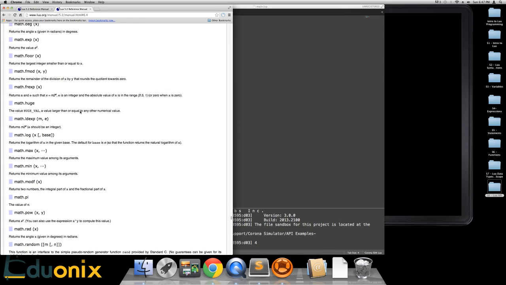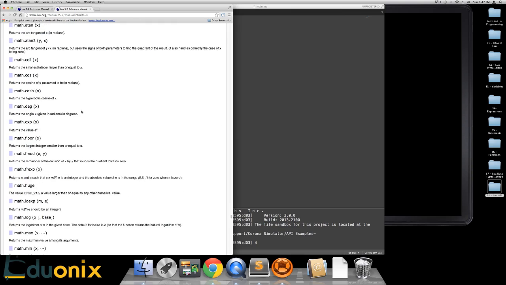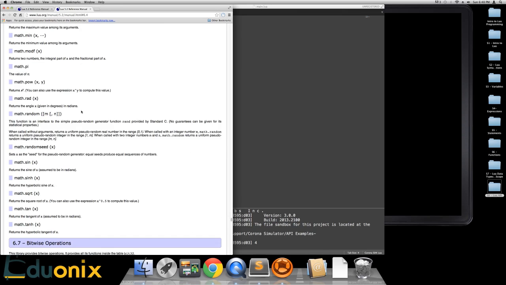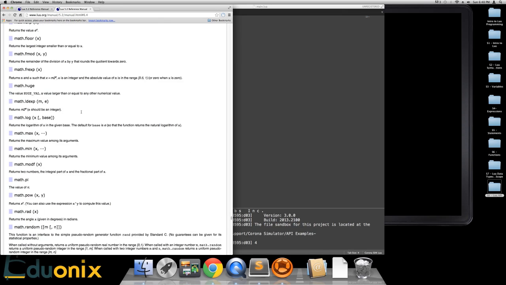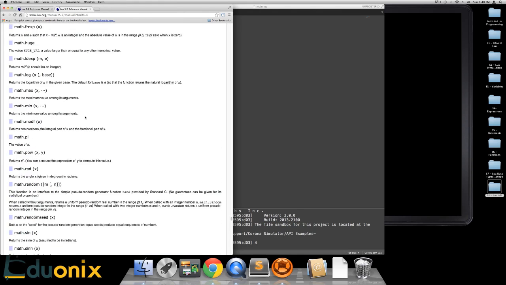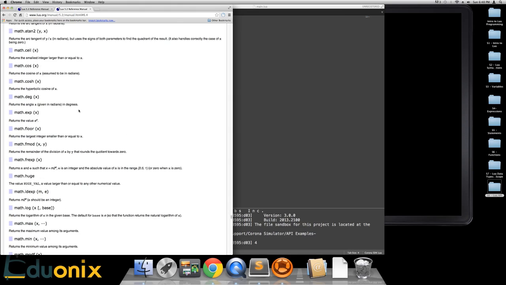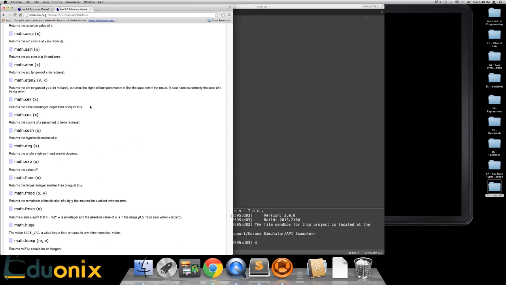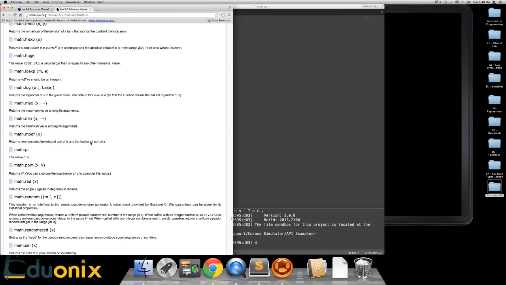We'll also be using sine, cosine, and tangent whenever we deal with angles and some basic equations for objects moving in the 2D space. And then we'll probably be covering some of the other elements such as min and max later on.